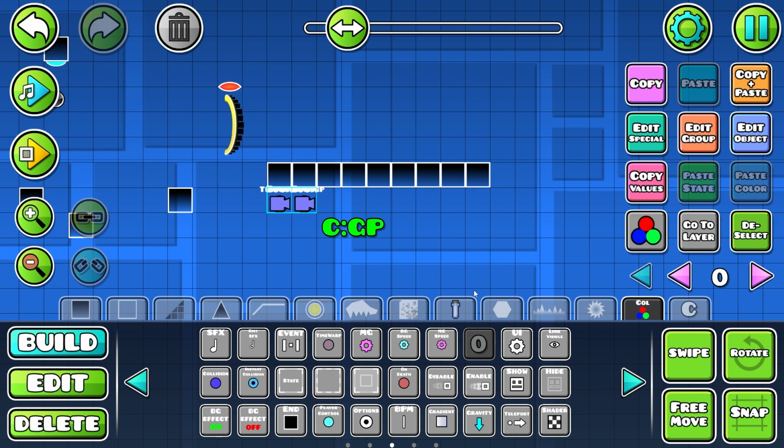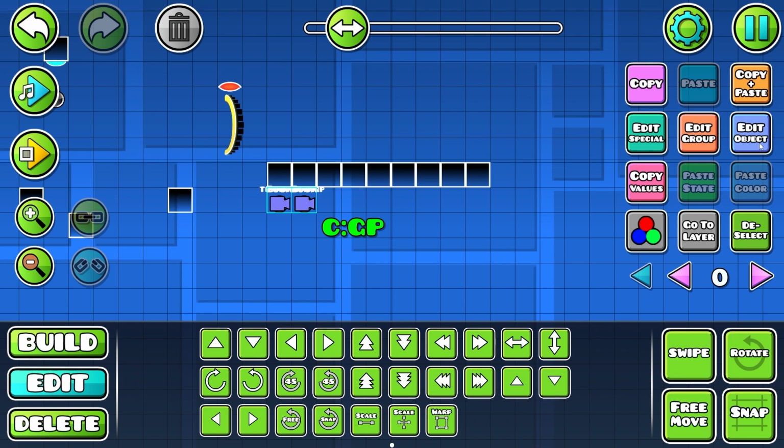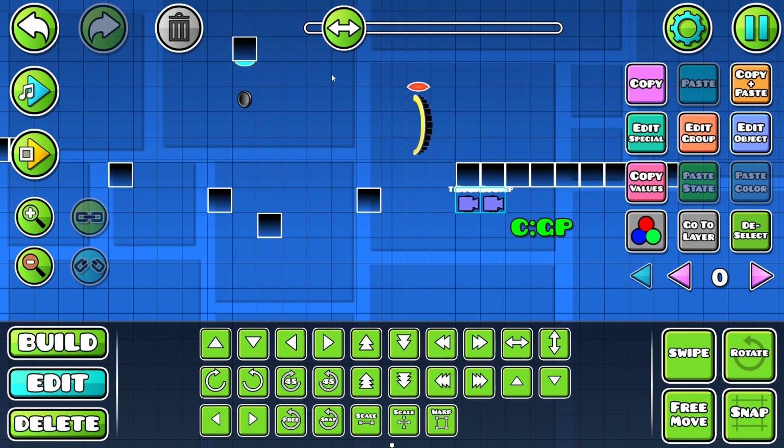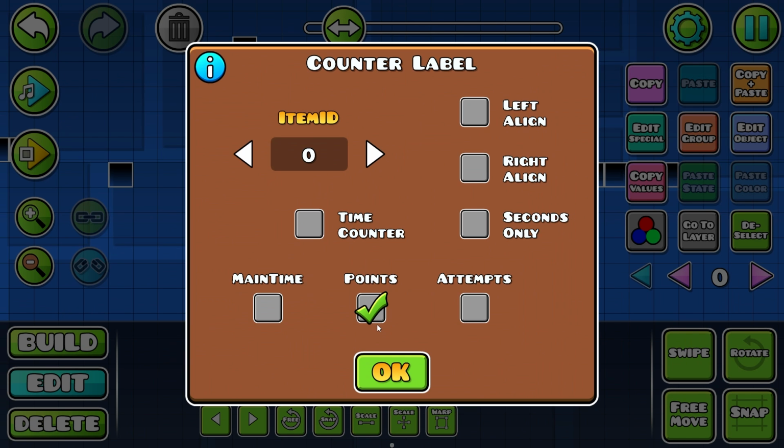Then what you can do is add one of these counters. The way to get to that is you go to trigger and you pick the thing that says 0. Then you can click on that object and hit Edit Special. This is a counter label. You can make it count the item IDs, which we saw earlier, or you could just make it count the amount of points the player has, which is what I decided to do. As you can see, we have points here.